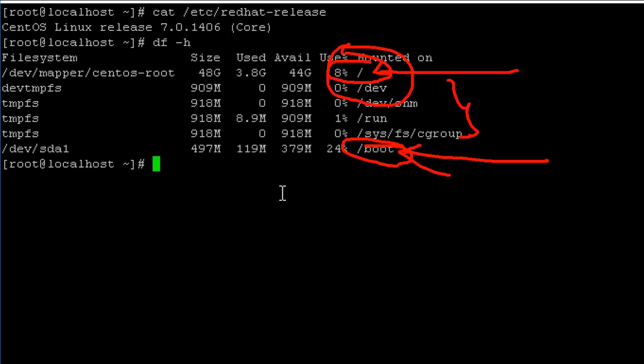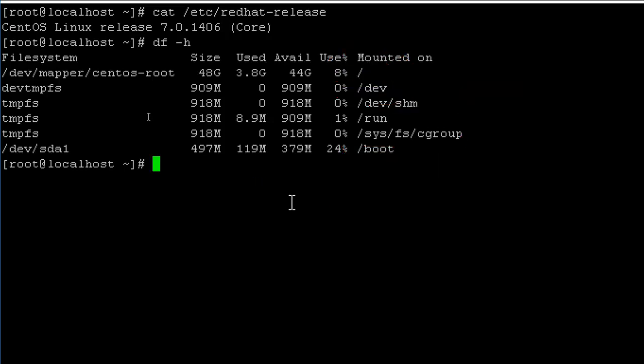Either you can plan early on, or if you have free space, you can create a new partition and then mount home or var onto that. Or if you don't have that option, you can add a second disk, mount it, and use it that way. In this case, I have added a second disk onto the system. Let me show you that real quick.